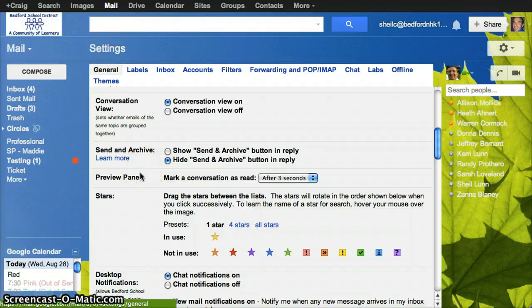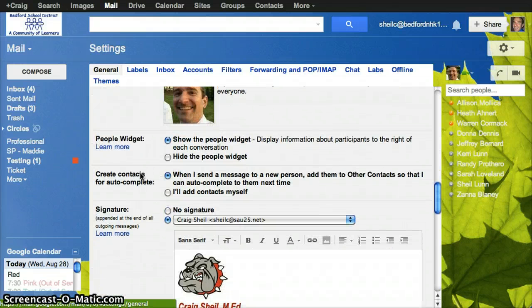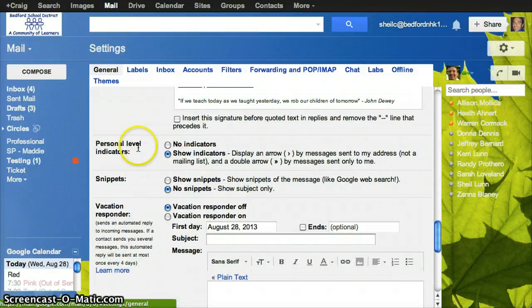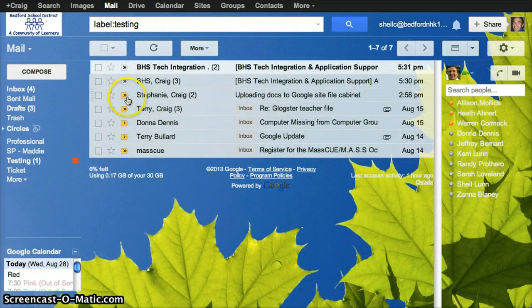If you keep scrolling down while you're in general, there is a section called personal level indicators, and by selecting this, as you can see, it says if there's a one arrow, it indicates messages sent to my address, not a mailing list, and a double arrow by messages sent only to me. And so by looking at a quick glance here, you'll see that there are double arrows. So these were emails just sent to me, and this single arrow was sent to a group of people. So that also may be helpful.